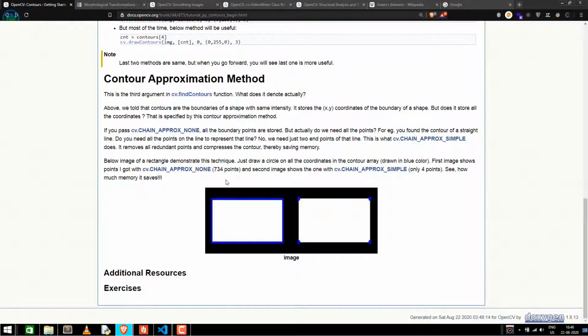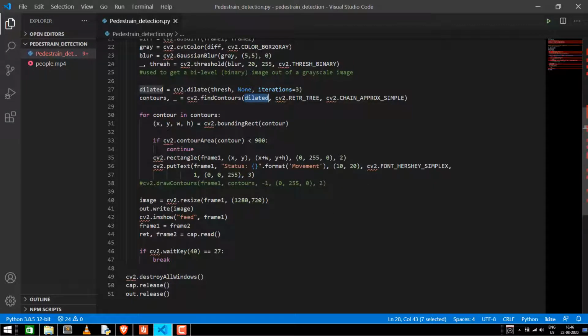If you want to know the basic difference, see, this is what we get with CHAIN_APPROX_NONE, but this is what we get with CHAIN_APPROX_SIMPLE. It is only detecting the endpoints. If you are trying to detect a line, you don't need all the pixels around the line. You need just the start and the end point. In a similar way, it was able to detect the people by having the starting and the end point of the people.